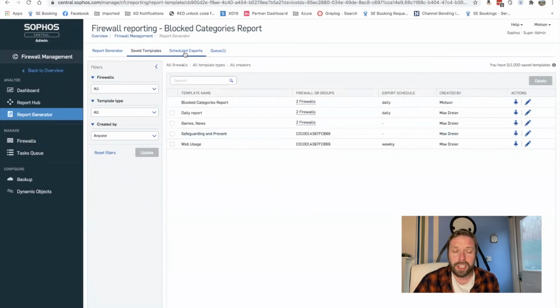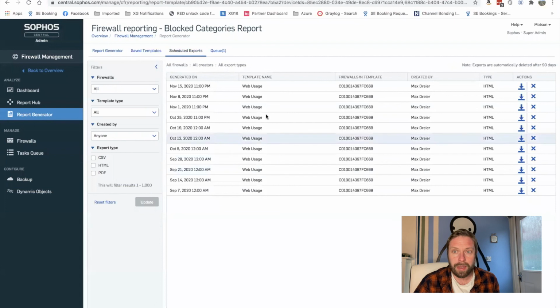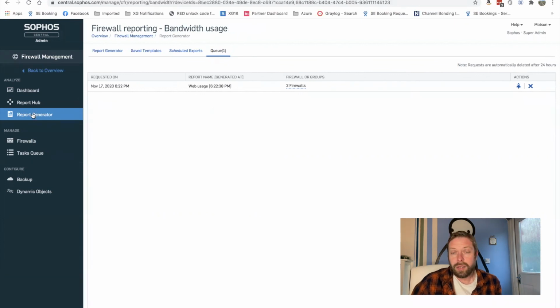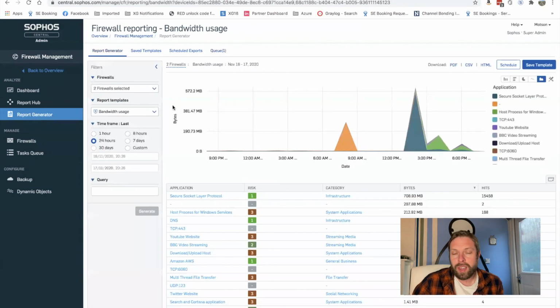So we can also go into the scheduler as well, and that will show us the reports that are due to be generated and by whom and what type of report they are. And you can also see the queue, so we can see here the reports that are in progress that are being generated as we speak. So you can see that's pretty much it for the overview of Sophos Central reporting. As you can see, lots of granularity, lots of ways of getting useful data out of your firewalls and exporting them in appropriate formats for yourself and for your colleagues in various different departments.